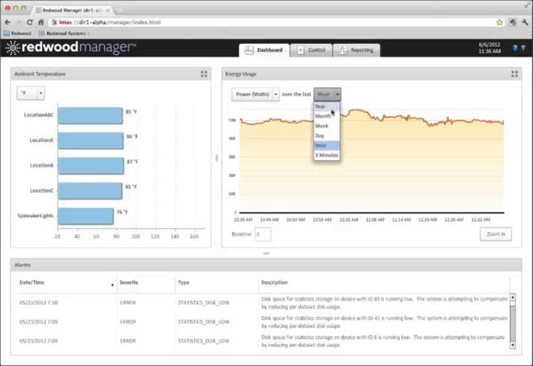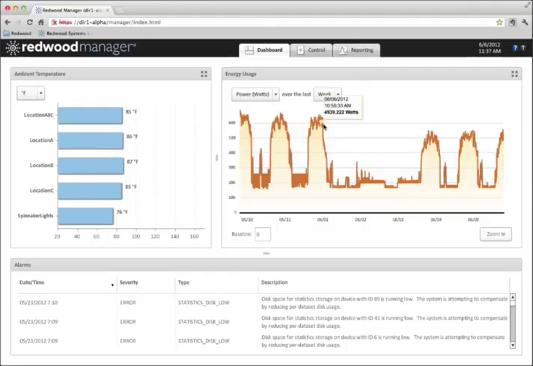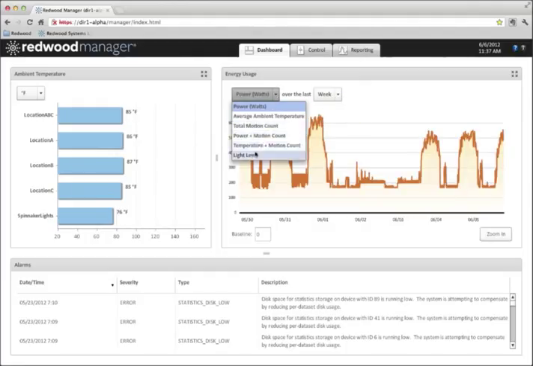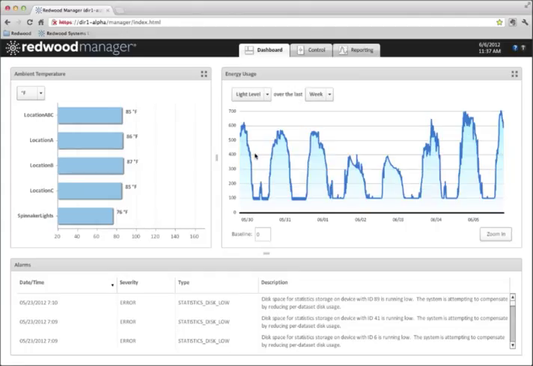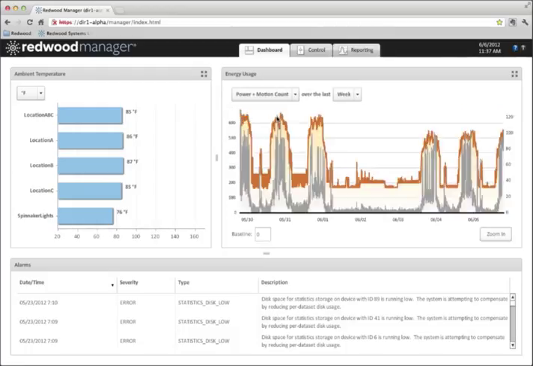The user can select a different time period such as weekly, as seen here, or a different report such as light level, which illustrates the benefits of daylight harvesting. Alternatively, one may view motion and power together to understand how occupancy impacts power consumption in a location.